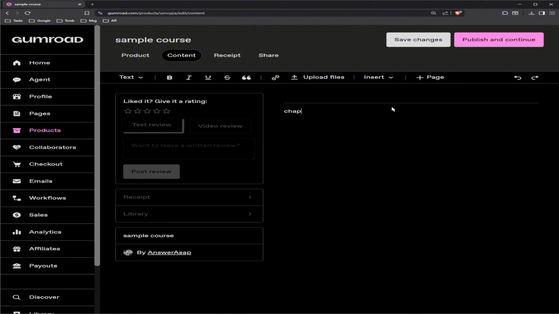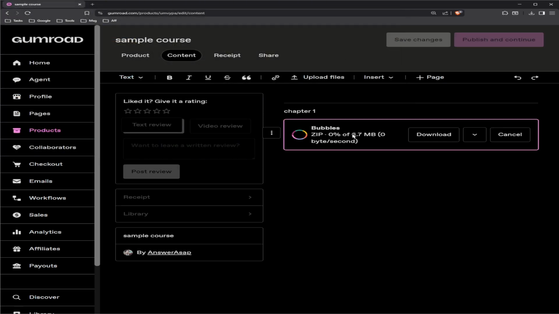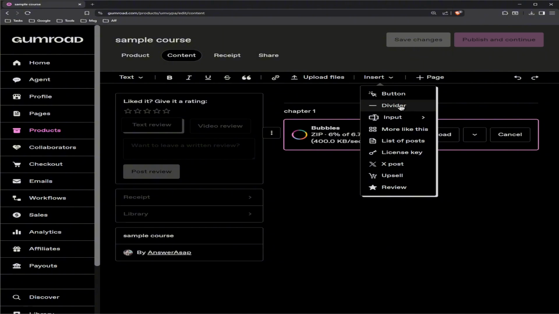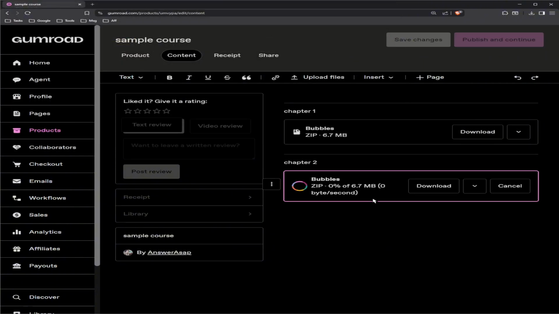Let's say chapter 1. And then upload the file, computer, this one. There you go. Then add in some more divider. Chapter 2, add in another file as well. All right, and there you have it.